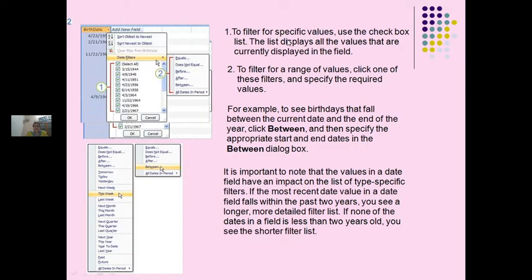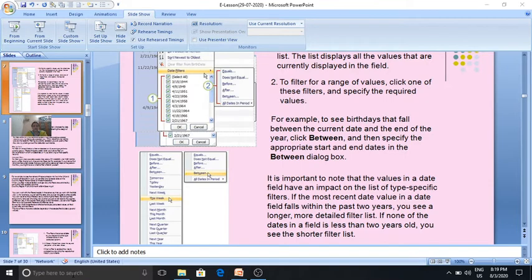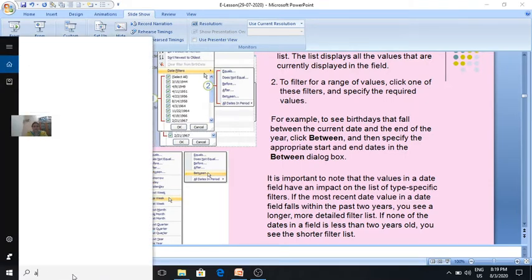Next, to filter for specific values, use the checkbox list. Here, what you have to do, you have to first use the checkbox list while filtering. Okay. So actually, where are the filters? I'll share with you the application of Access and show you where actually the filters are.